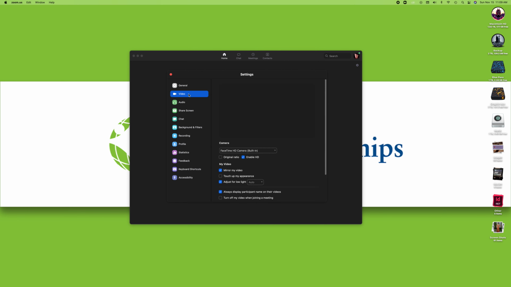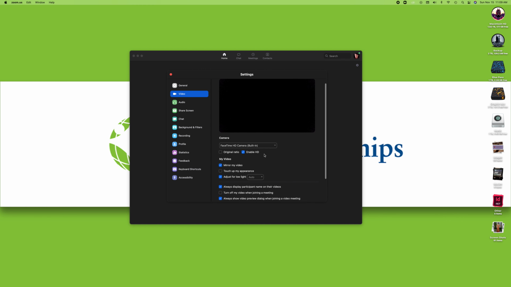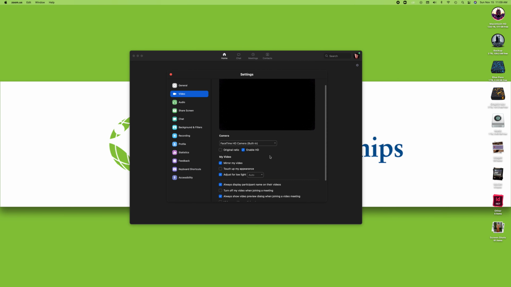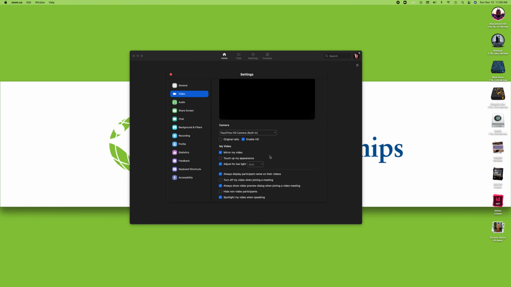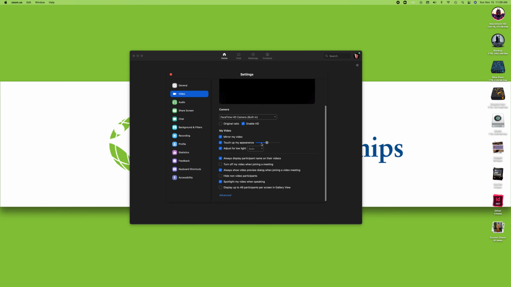Speaking of video, on the Video tab here, this will let you select your camera. If you have multiple cameras, like an external camera or an internal camera, you can also enable HD, so the quality will be better. If you have a very slow connection, you can leave it to the original ratio, which will be depending on your computer, and will not enable HD, so it'll be a bit faster. You can, by default, mirror your video. You can turn that off. Touch up your appearance will give you a little filter, something like Instagram or any one of those TikTok videos, where you can actually make your skin tone a little bit better, smooth out your acne if you have any. You can slide it from less touch up to a lot more touch up.